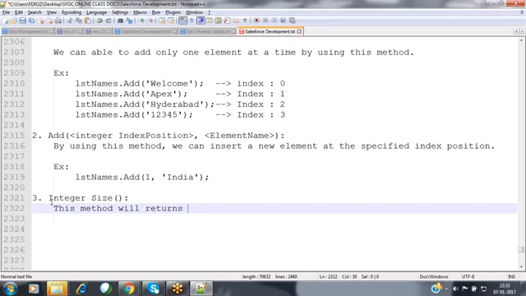By using the second method, add an integer index position and element name. Since we have 4 elements, if we want to add an element as a 6th or 7th element, is that possible? Because already the size is only 4. It won't allow you here, because it will give you the message: index out of bound exception.